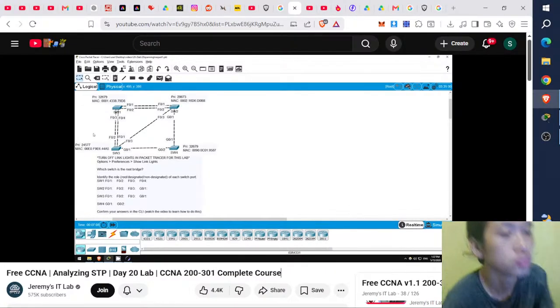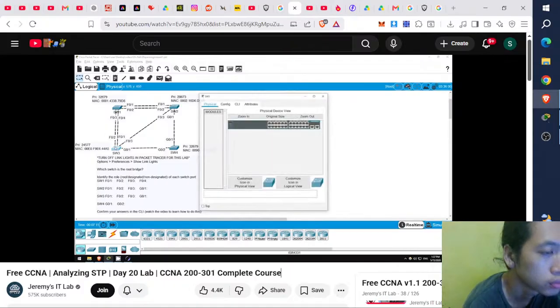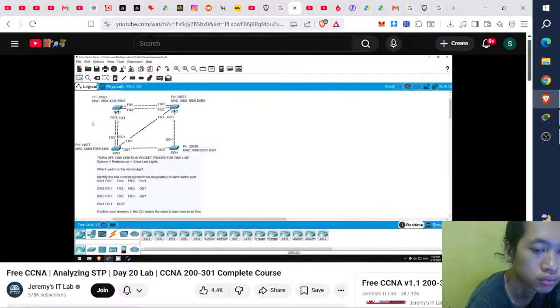In this case, the answer is fairly obvious. Switch 3 has the lowest priority, 24576, so it will be the root bridge. So we now know the port role of each interface on switch 3. All of its interfaces must be designated ports, because it is the root bridge.